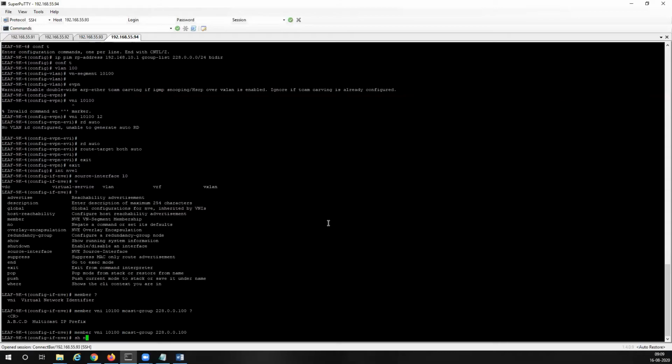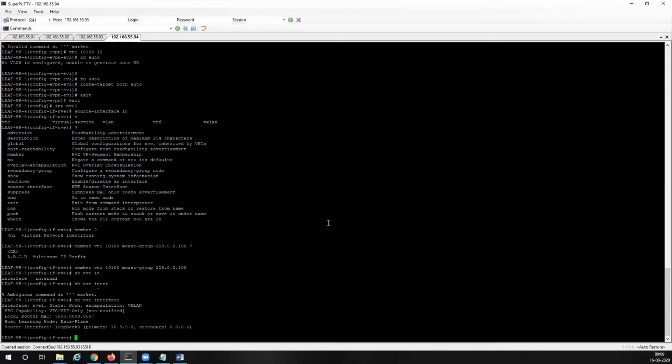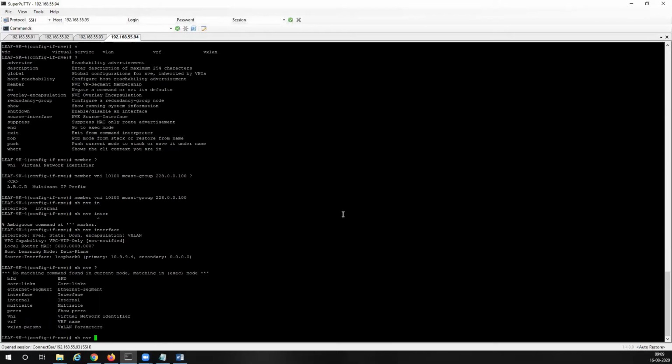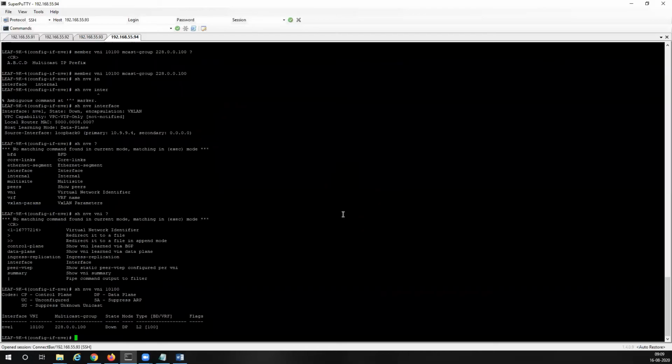So before that, let's give show nve interface. It's going to be down. However, show nve vni 10100. It is going to be down, I know it, but it is in the mode of data plane because this is in the flood and learn mode.